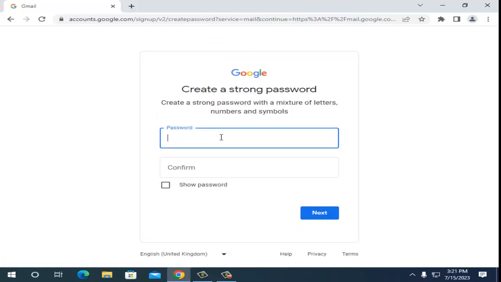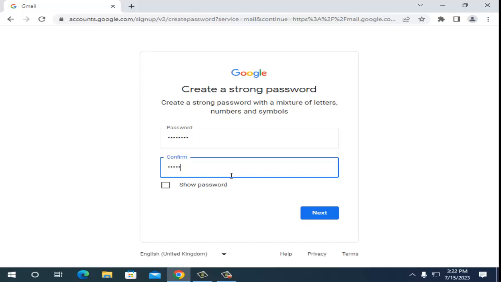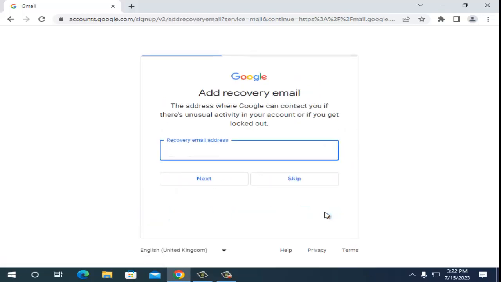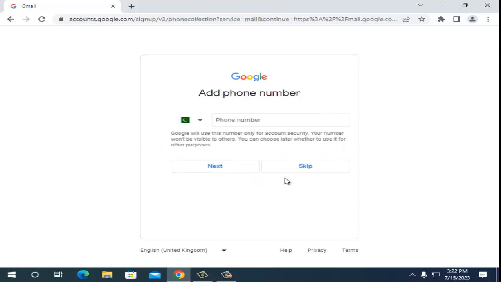Here you will have to type your strong password, re-enter your password and click on the next button. Here you can add a recovery email. If you want to add one, you can type it here. If you don't want to add one, you can skip here.